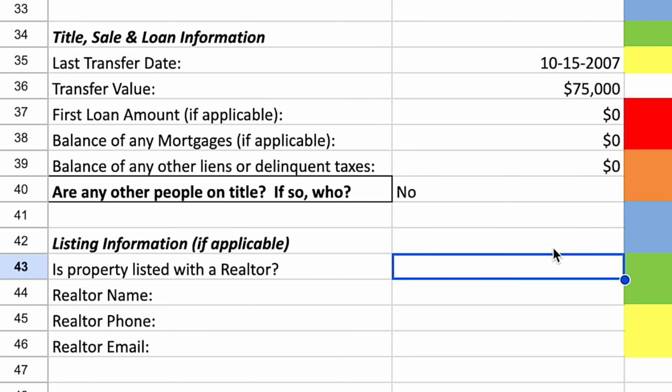And then down here, listing information. So most of the time when I'm contacting a motivated seller and they respond to my direct mail campaign, in the vast majority of cases, it's not listed. Like they don't even care about their property. They probably totally forgot about it and they just want a cash offer so they can move on.